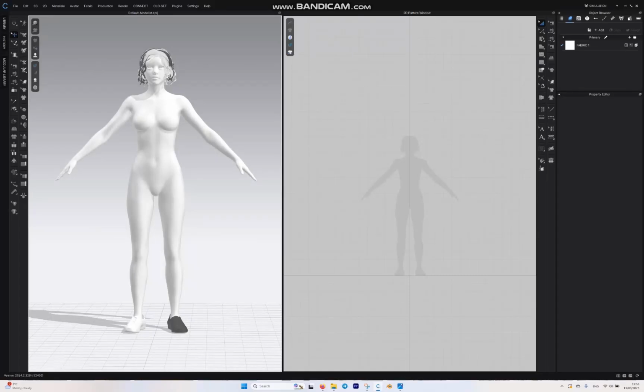In this tutorial, I'm going over the basics of making your own puffer jacket in CLO3D. If you're intermediate or beginner, this video is for you, and don't forget to watch till the end.